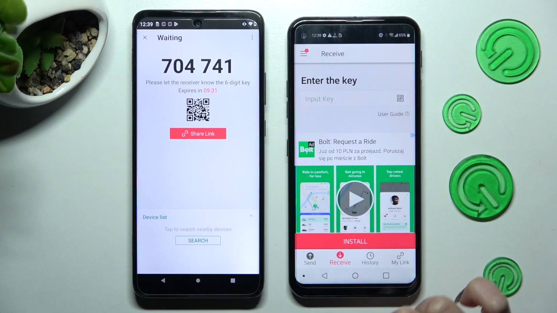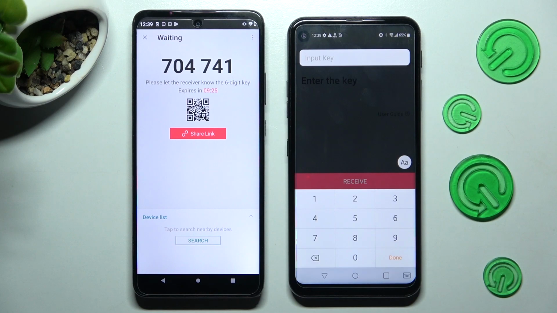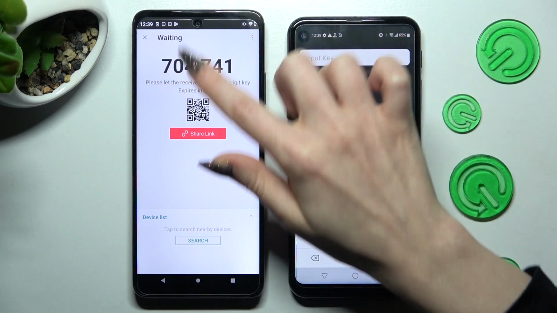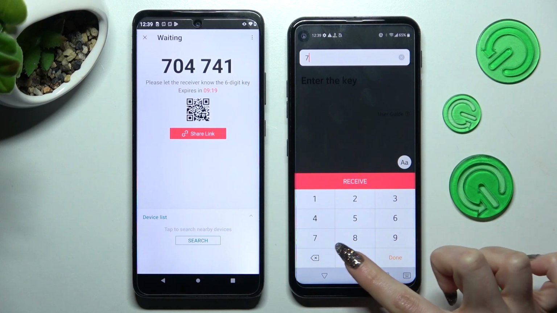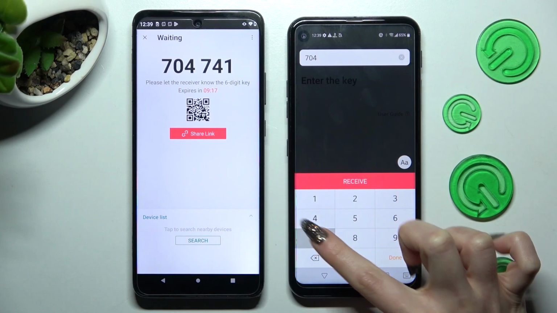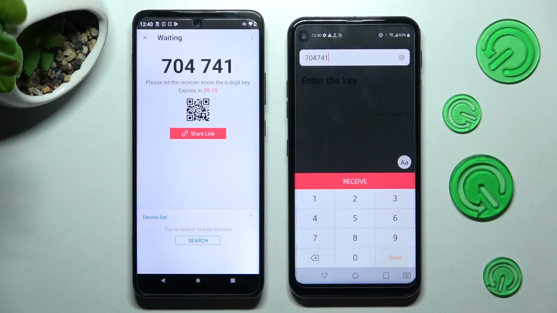If you wish to input key though, you need to tap on Input Key section on LG. Type in all of those numbers, you have a lot of time to do it. And connect using Receive button.